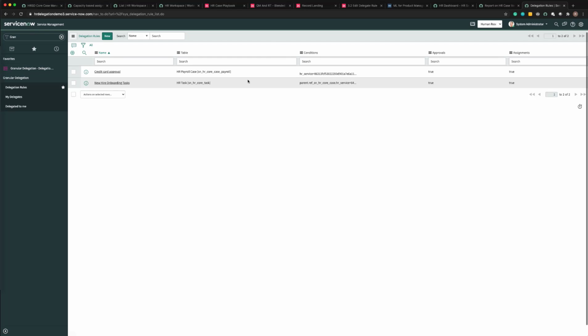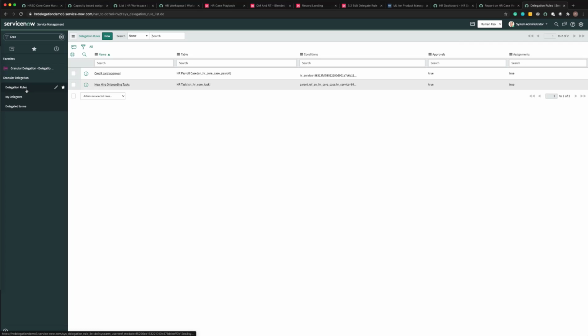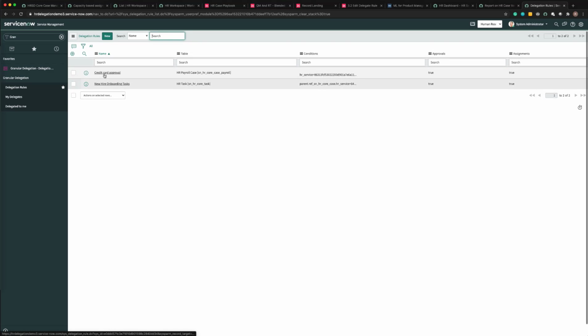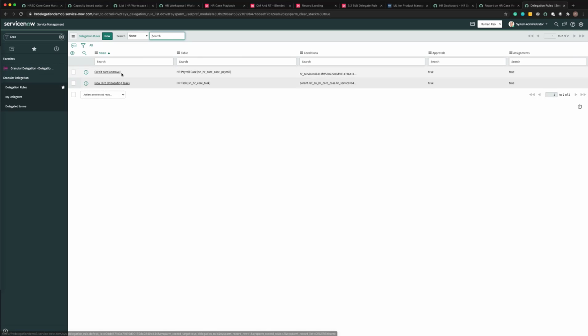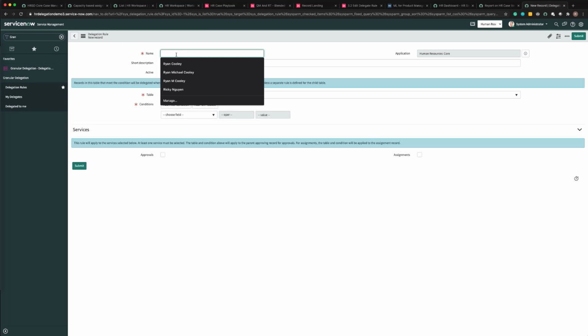So I'm here in the platform UI. I'm logged in as my system administrator, and I'm looking at my new granular delegation module. So you can see here under delegation rules, I have 2 rules active right now. One is to allow the delegation of these credit card approvals, and another one is to allow the delegation of new hire onboarding tasks. So let's go create a new one here just so that you can see how it's done. So this one I'm going to create that is going to be for tuition reimbursement.